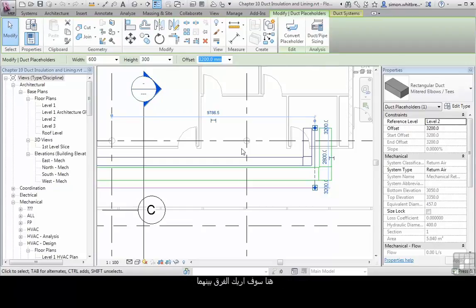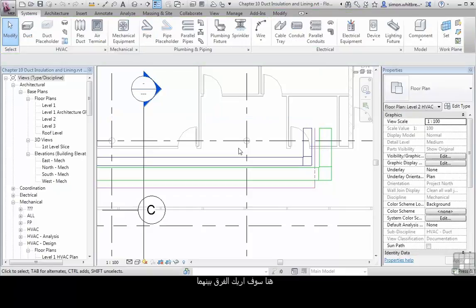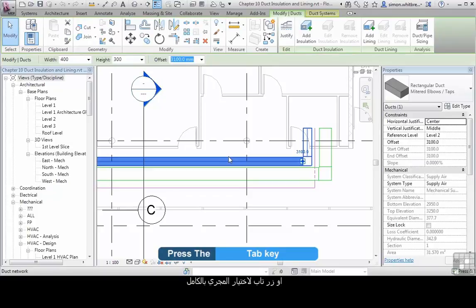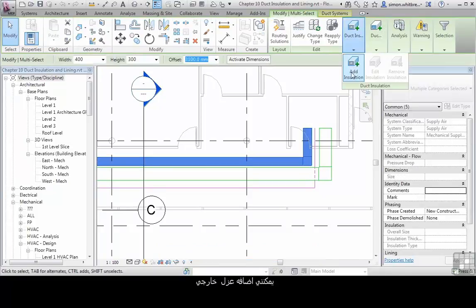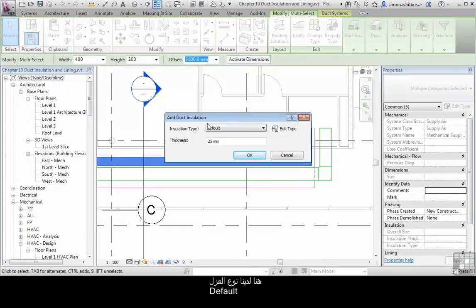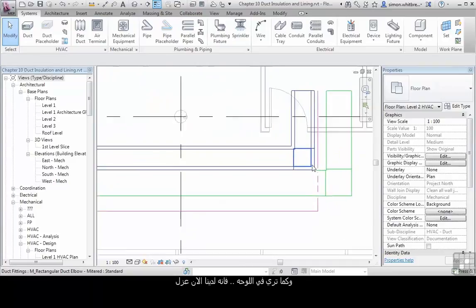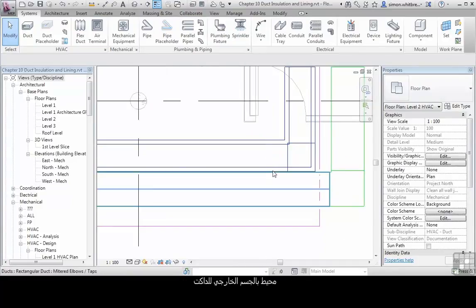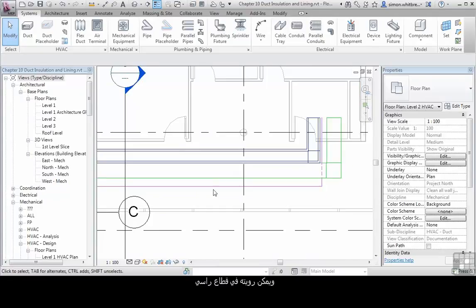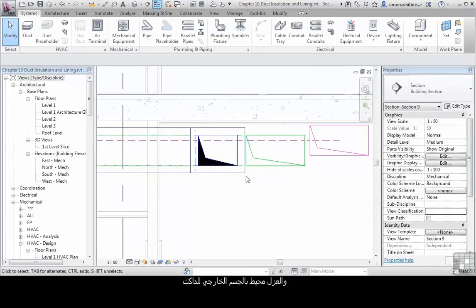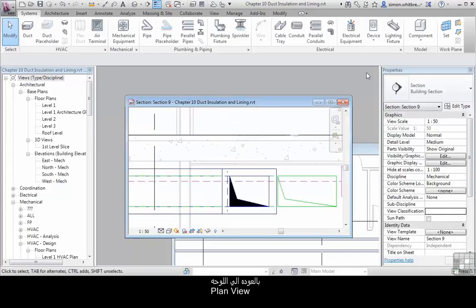So here's the guide for the difference between insulation and lining. Duct insulation is an external feature of the duct. If I select a duct or tab select a duct run, I can add insulation. Here we have a default insulation type. I can give it a thickness and click on OK. And as you can see in the plan, we now have insulation around the outside of the duct. This can be seen in the section where the insulation is around the outside of the duct. Let's go back to the plan view.